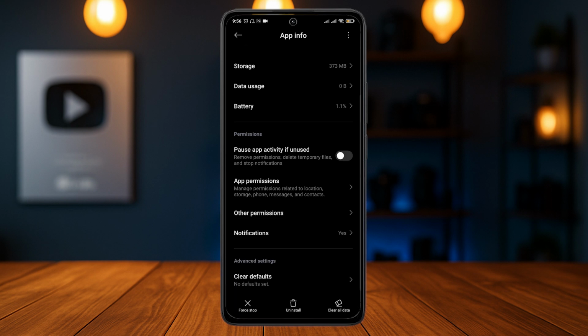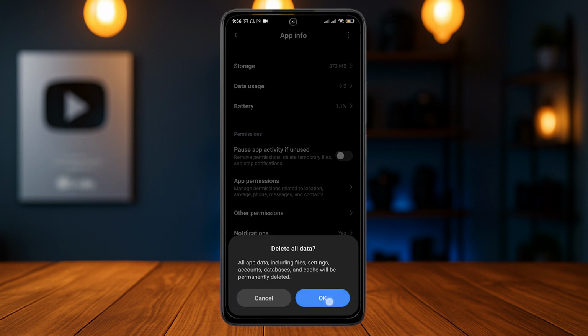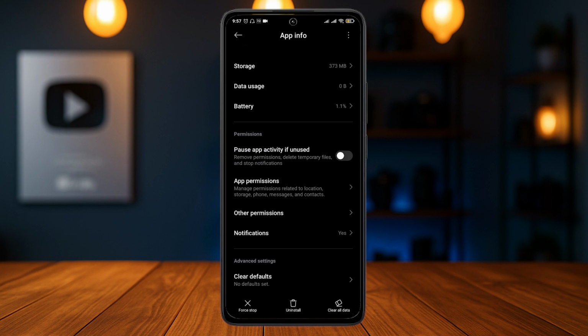You can also tap on clear data again and then tap on OK. It says right here, all apps including files, settings, accounts and databases will be permanently deleted. So any settings that you have managed inside of your phone will also be removed. Along with that, you will also be logged out of your account. So before you do that, make sure you remember your login credentials.